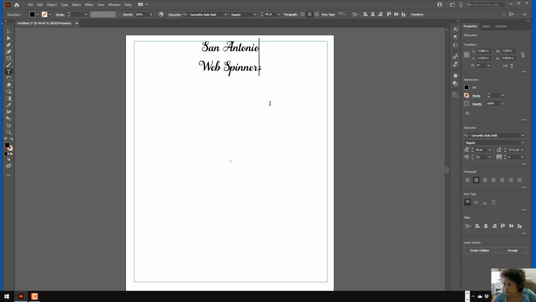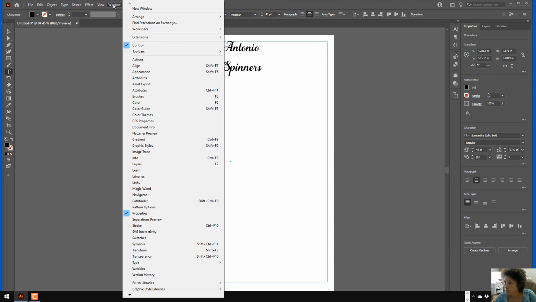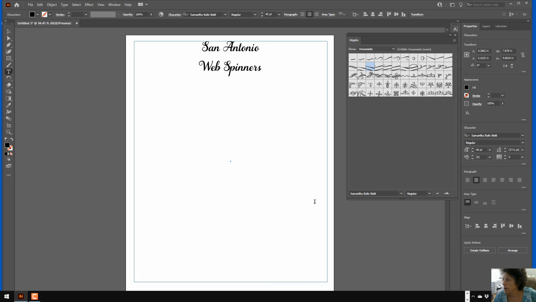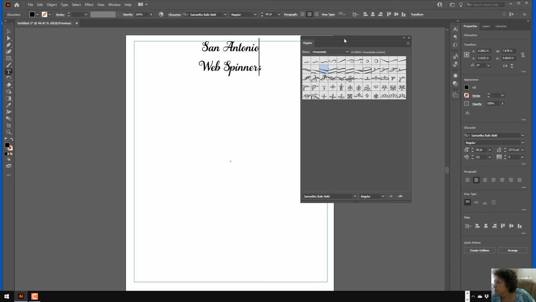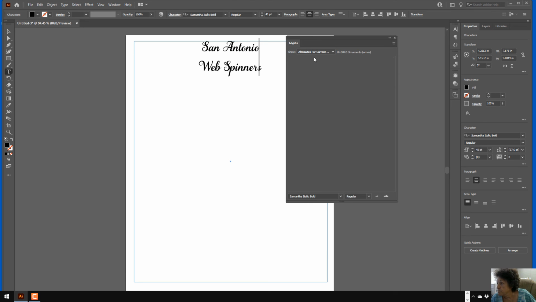So the next thing you want to do is get the Glyphs panel. So I can go up to Type, Glyphs, and select it there, or I can go to Window, Type, Glyphs here. Let's click on Glyphs, and up comes our panel. Now you notice over here it's a little bit different than Photoshop. The Glyphs panel has ornaments, alternates for current selection, our entire font. Let's start out with alternates for current selection. The reason it came up with ornaments is because that's what I used last.